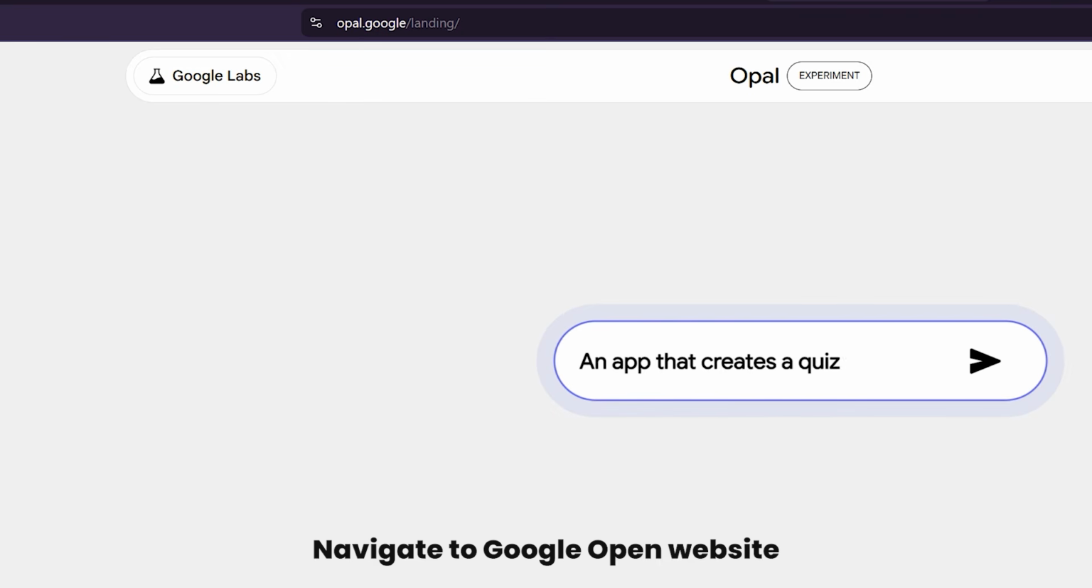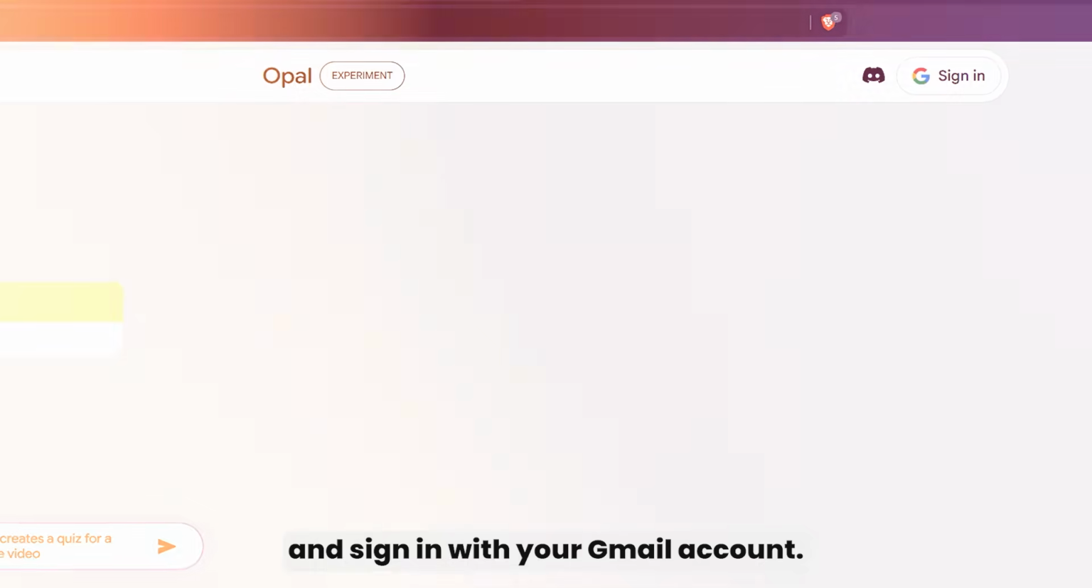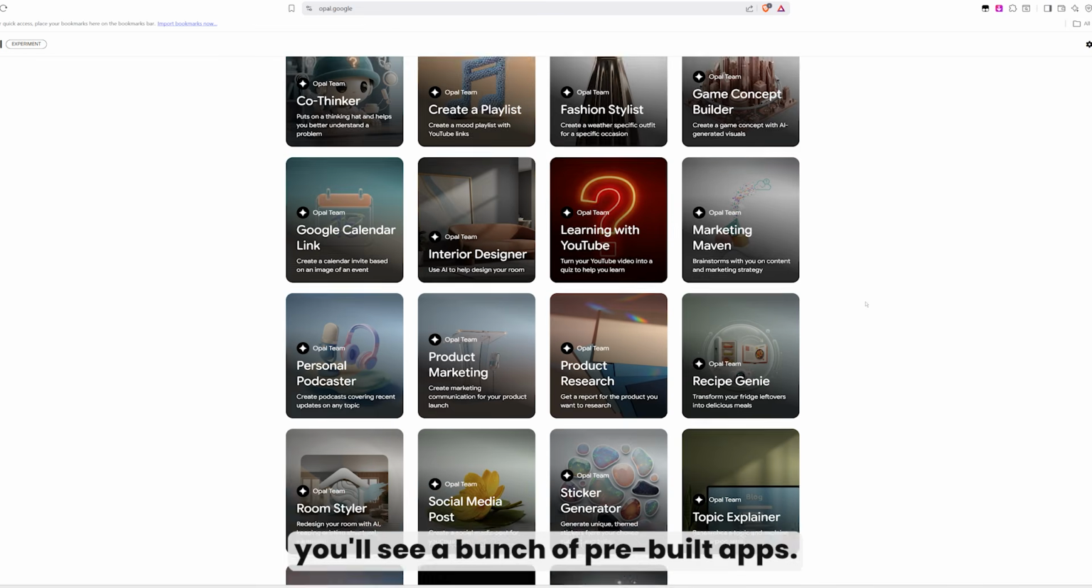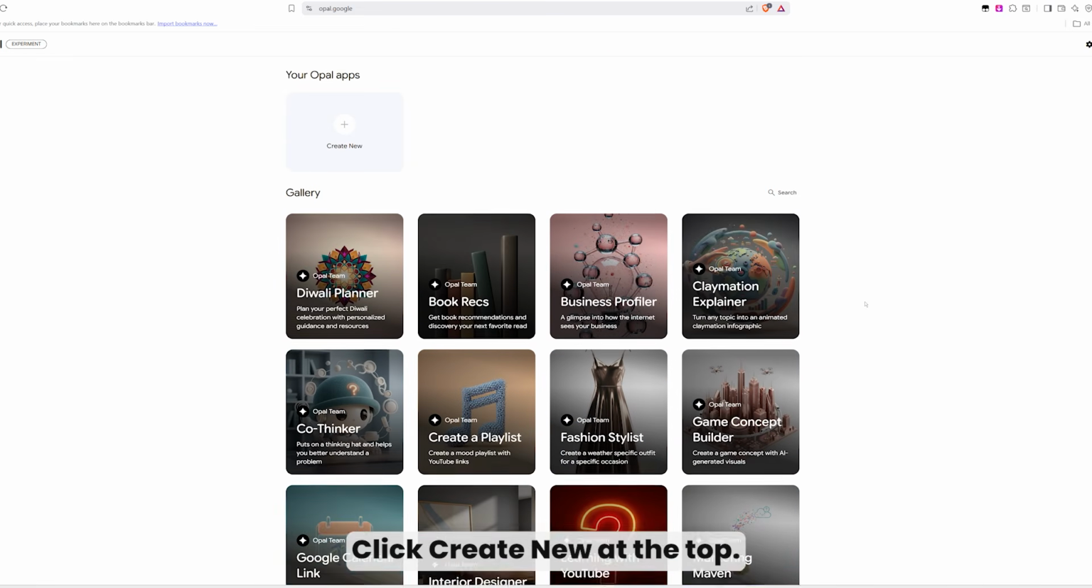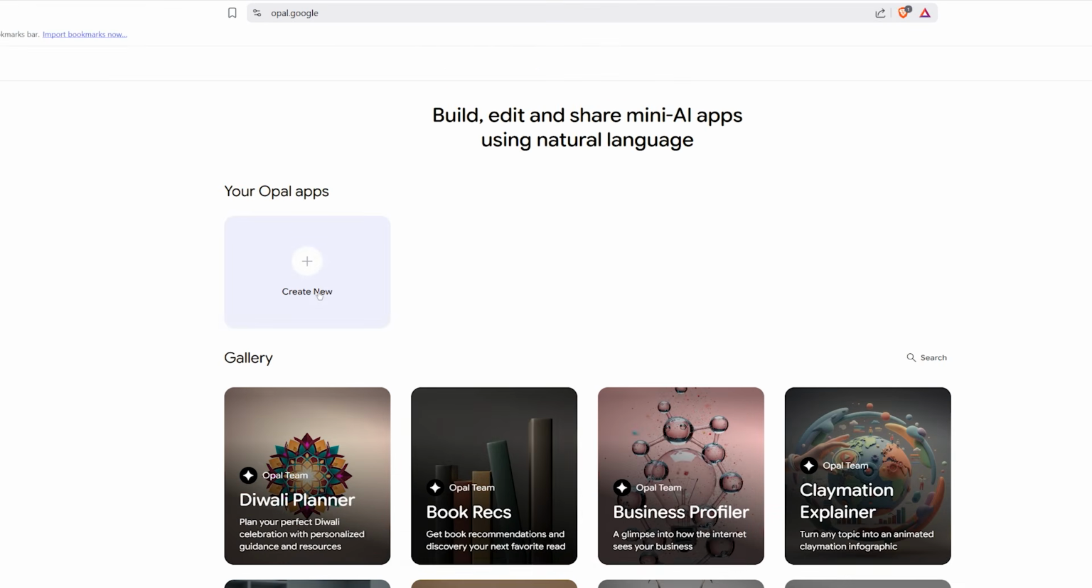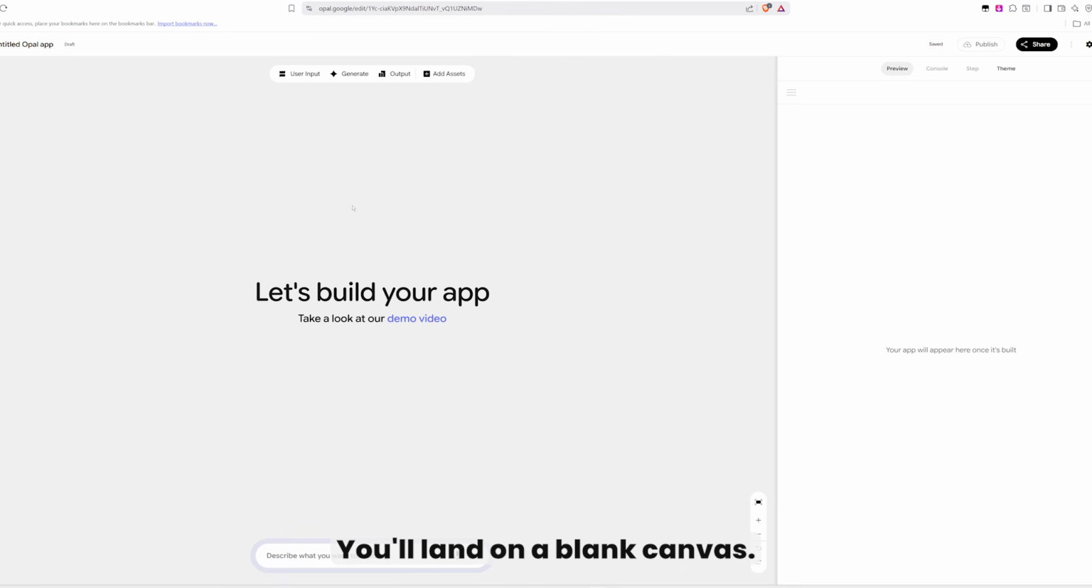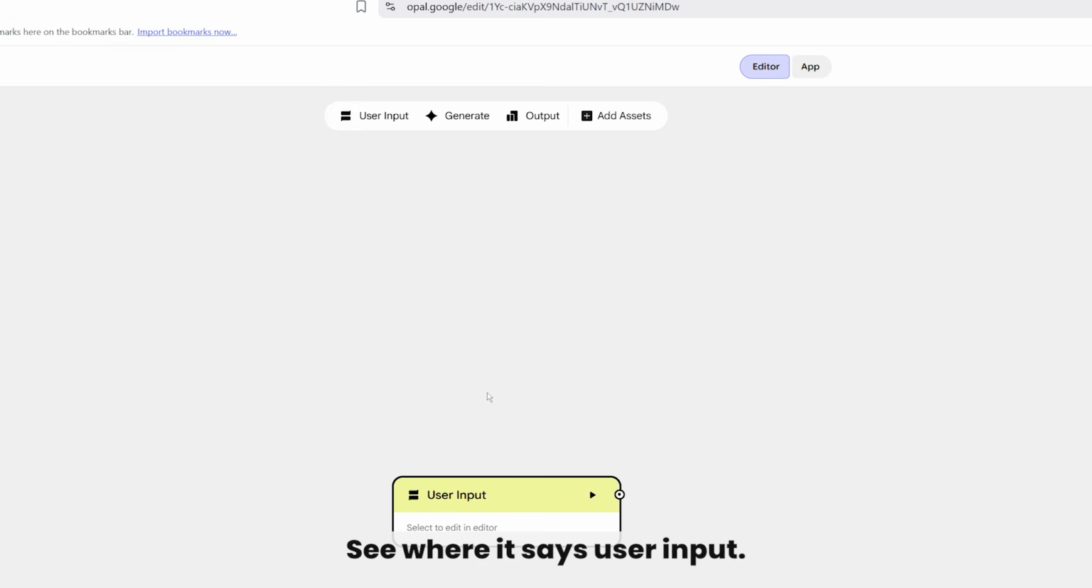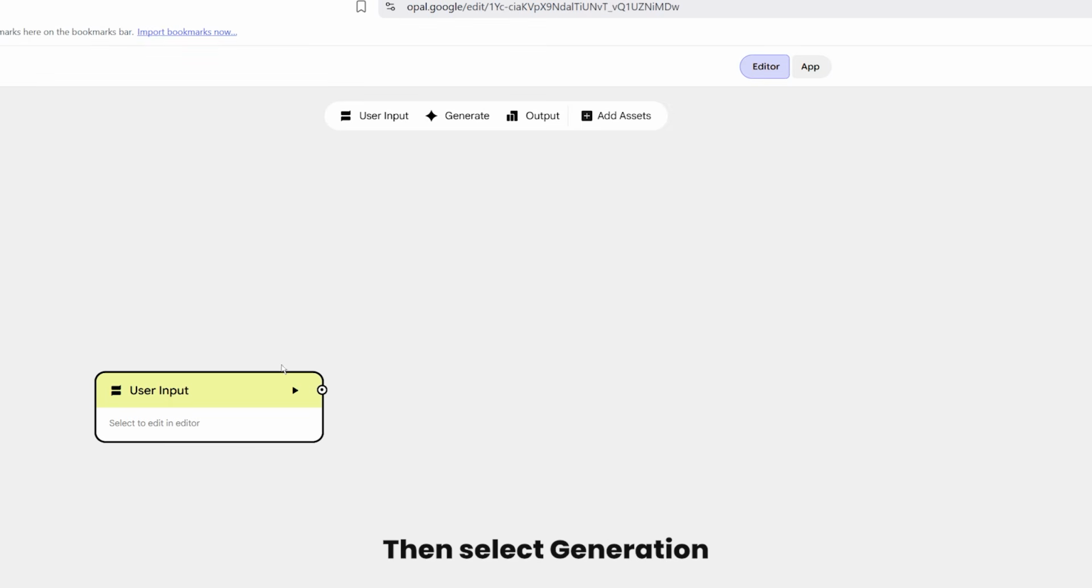Navigate to Google Opal website and sign in with your Gmail account. Once you're inside, you'll see a bunch of pre-built apps. Click Create New at the top. You'll land on a blank canvas. Look at the top of the screen. See where it says User Input? Click that. Then select Generation.